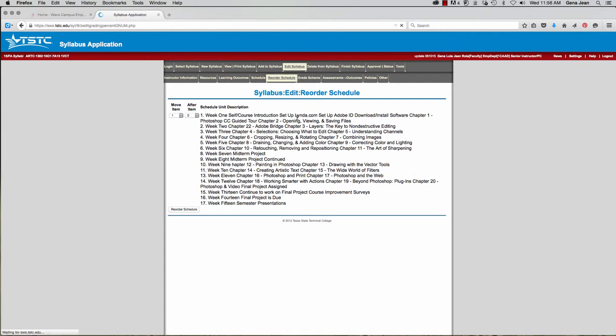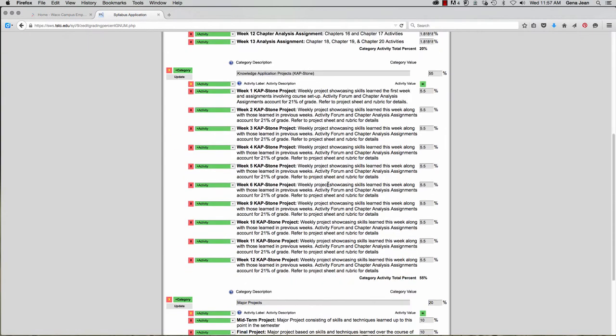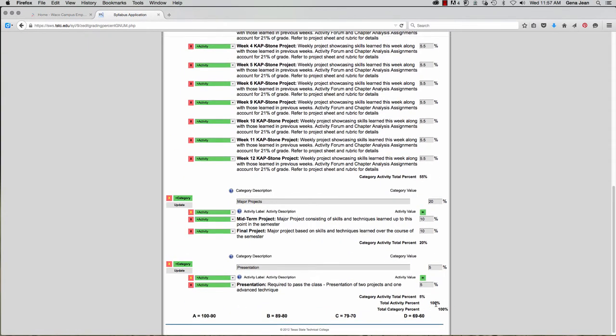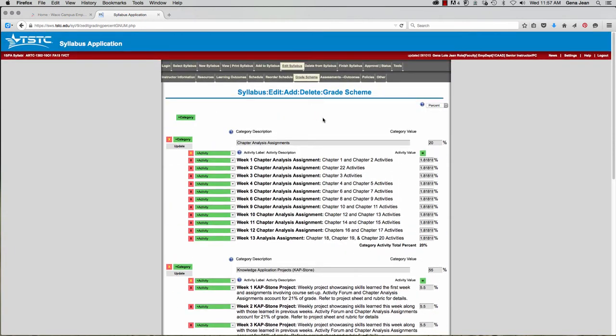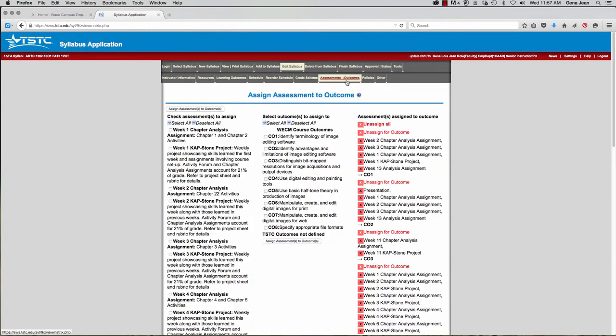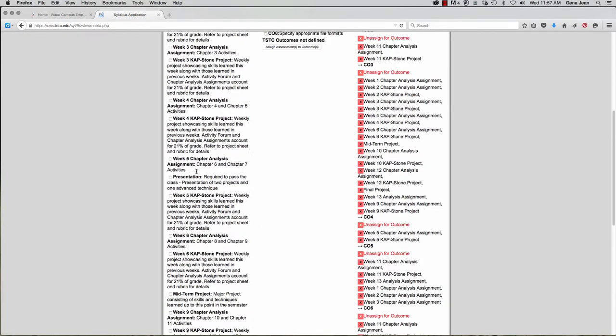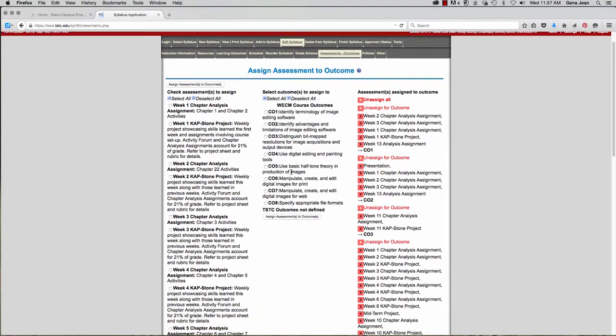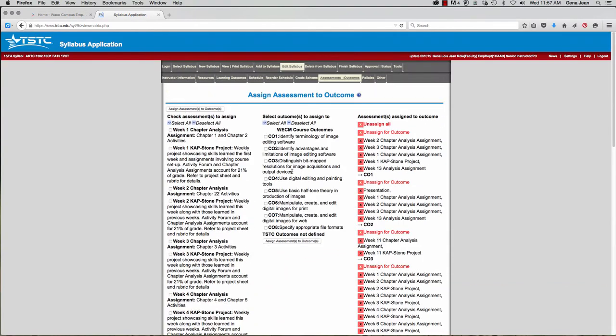Grade scheme is where you go in and figure out your points or percentages. Again, you'll want to make sure you have 100% down here for your percentage, or if you're doing 1,000 points, you want your total to equal 1,000, etc. This is where you match your assessments to outcomes, and every single assessment needs to have an outcome, and every outcome needs to have an assessment.